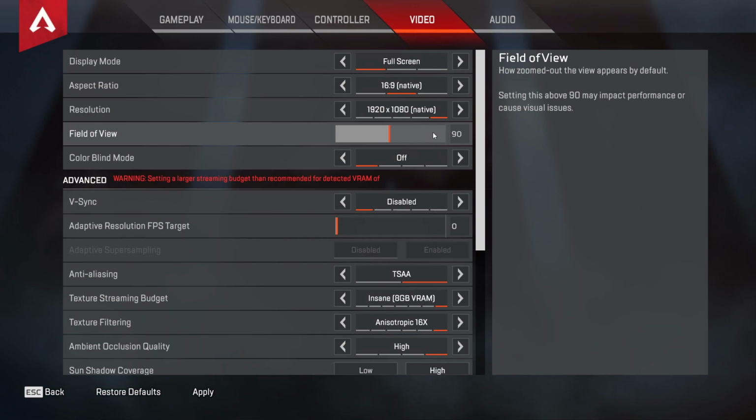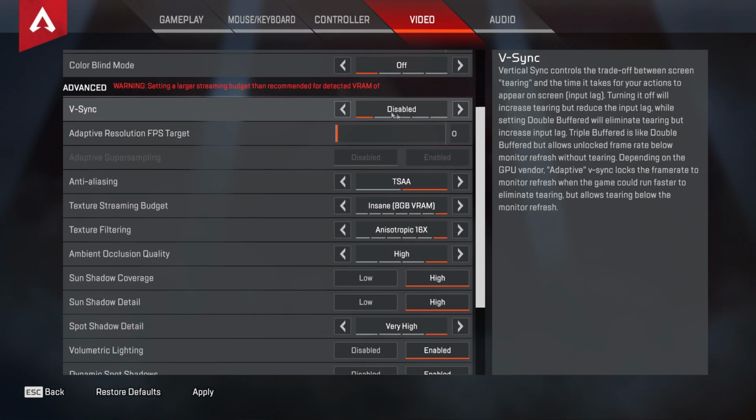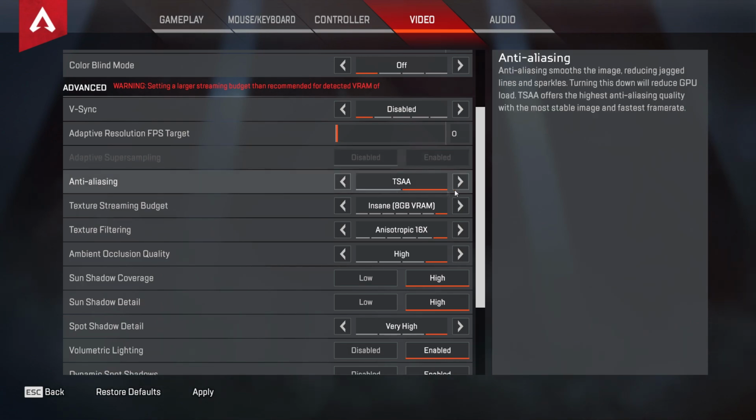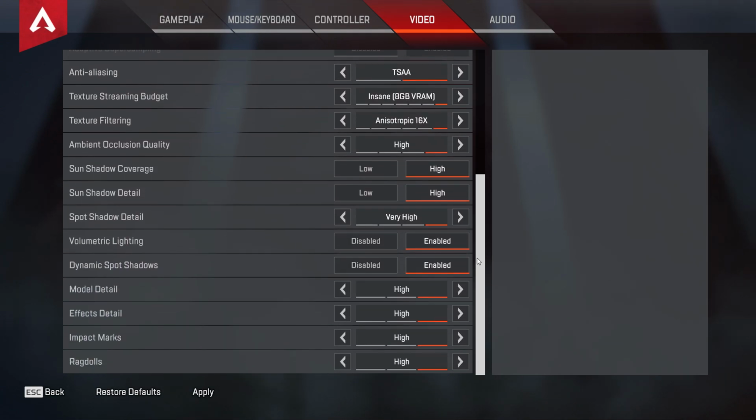Let's have a quick look at the settings. We are running at a native 1080p resolution with a field of view of 90, VSync is disabled, adaptive resolution FPS target 0, TSAA for anti-aliasing and every other setting maxed out.